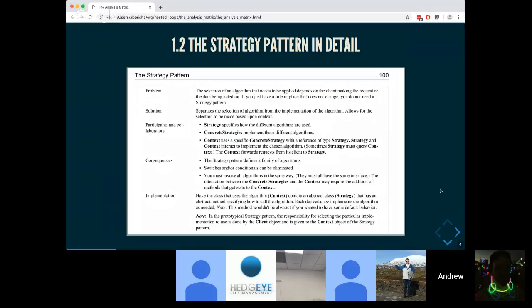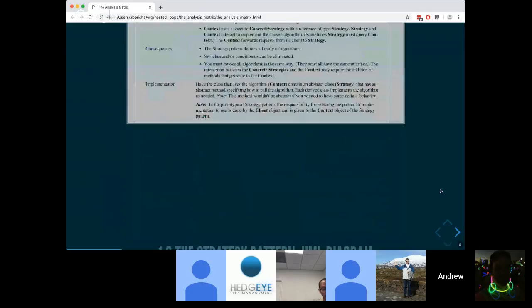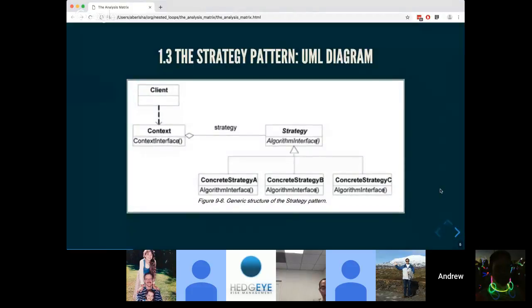Implementation: have a class that uses the algorithm, and contain an abstract class that has an abstract method specifying how to call the algorithm. Each derived class implements the algorithm as needed. And here it is in UML. You can see that the strategy here is abstracted, and you have the different concrete implementations depending on the context. Given some context A, you get concrete strategy A, and so on for the other concrete strategies.